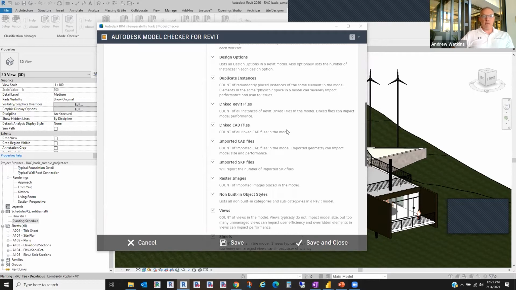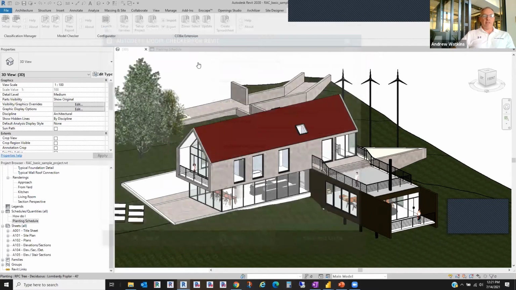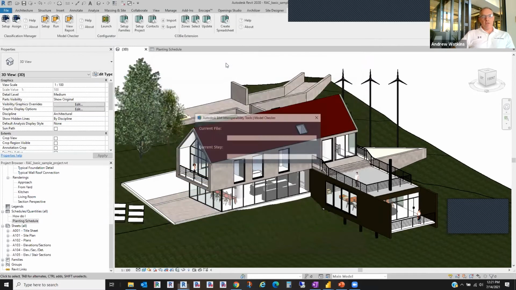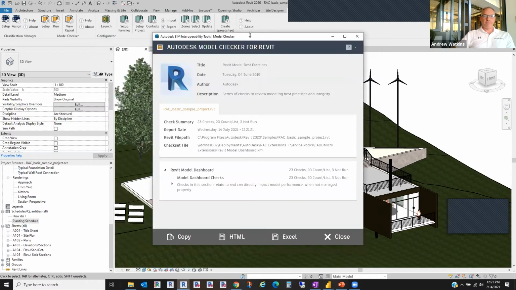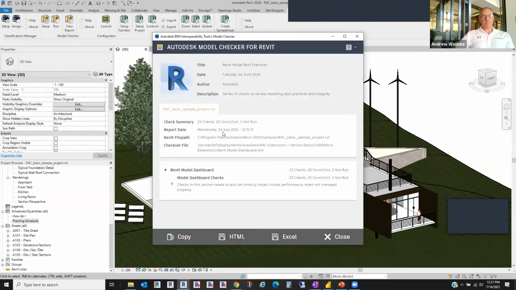Imported CAD files is a big one. We rarely allow that. So if we hit close there, let's just run the report. It'll run pretty fast here. And we can open up an HTML version of it. Just save it to my desktop there.